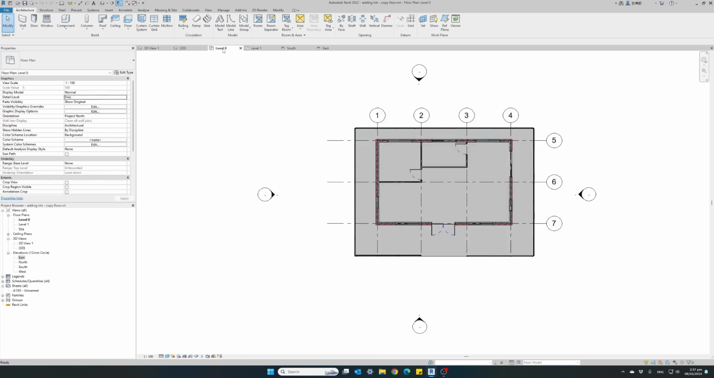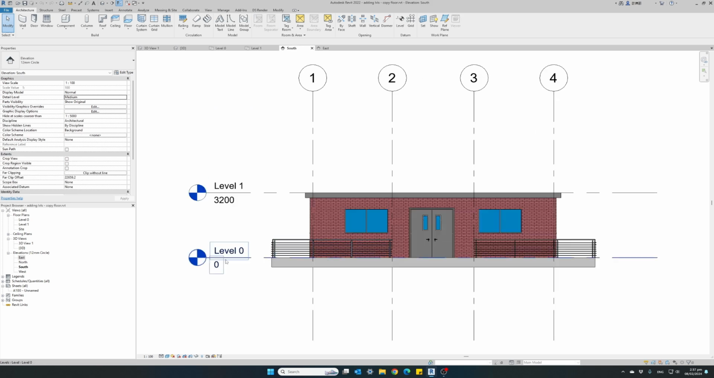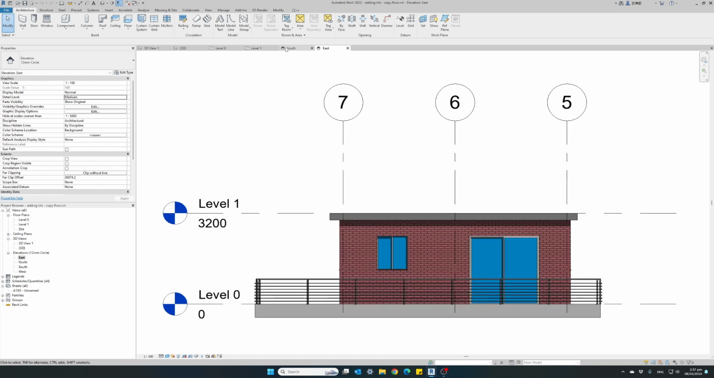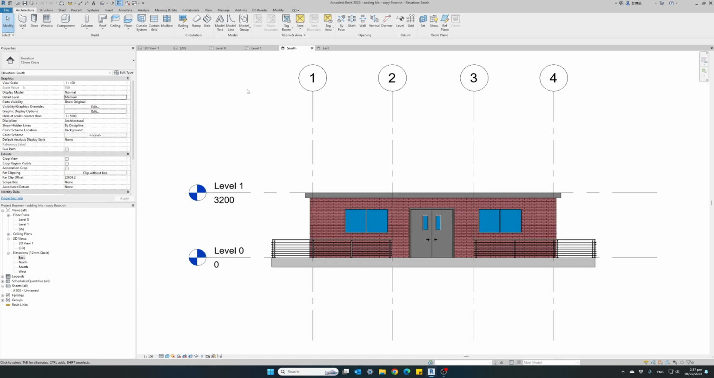We have our floor plans, level 0, level 1, our south elevation. We currently have only two levels, the ground floor, level 0 and level 1, and an east elevation view. So what we want to do is find out how we can add more levels and make it a multi-story building, and then find out how to easily copy an entire floor onto the levels above just to make our life easier.